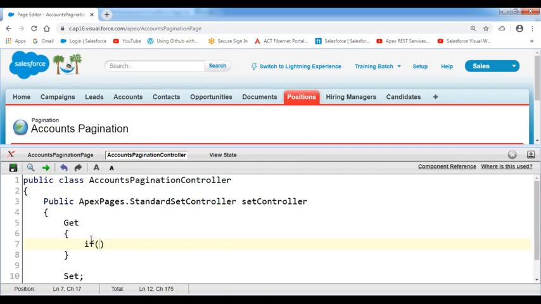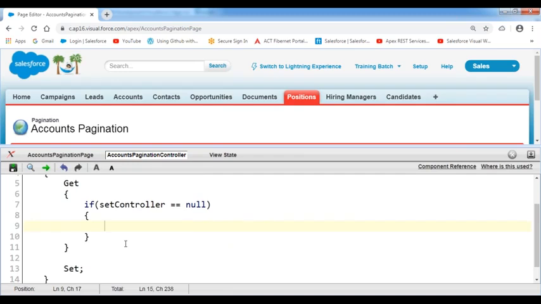Now if the standard set controller is equal to null, then I would like to get the records and place them inside my standard set controller class here. I'm going to collect the data and then place those records inside my standard set controller. How can we specify it? Standard set controller equals to, I would like to collect the data here: new standard set controller. I'm creating the object of this class here.